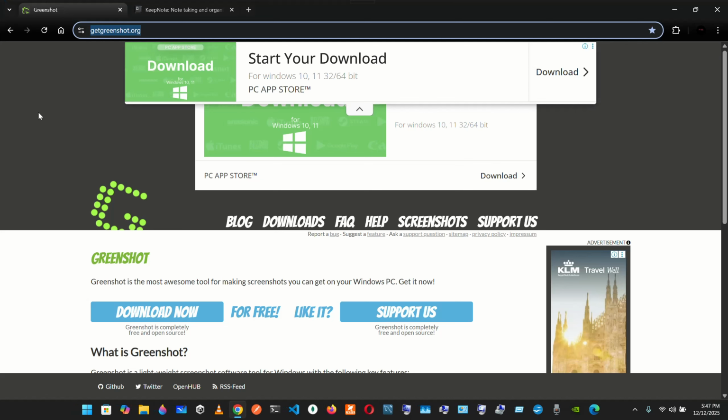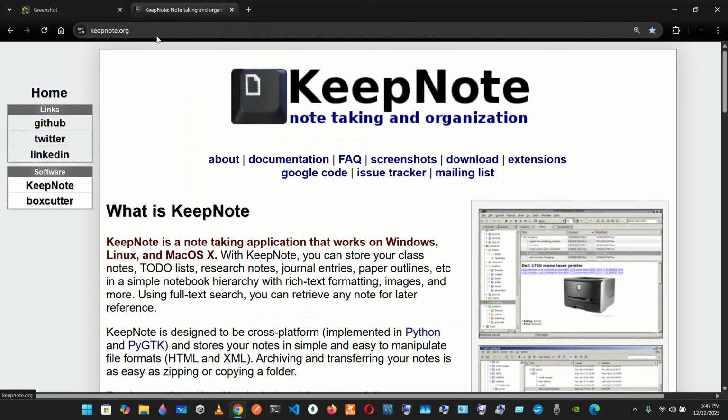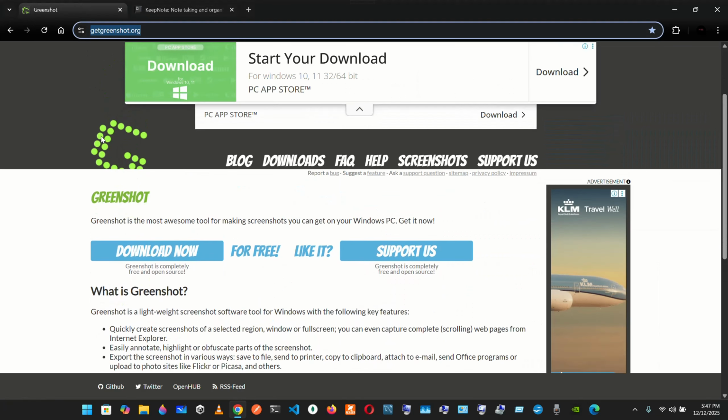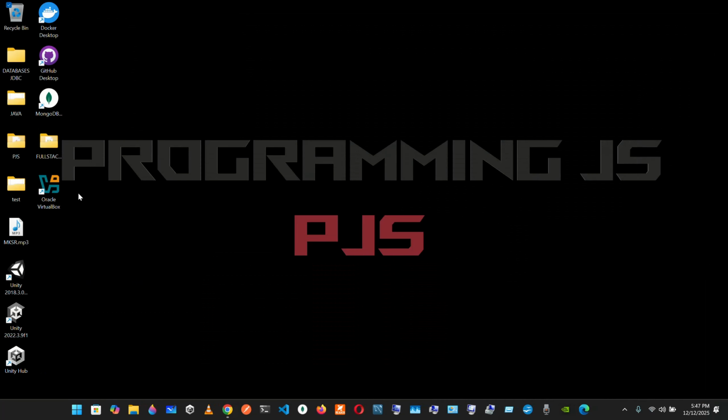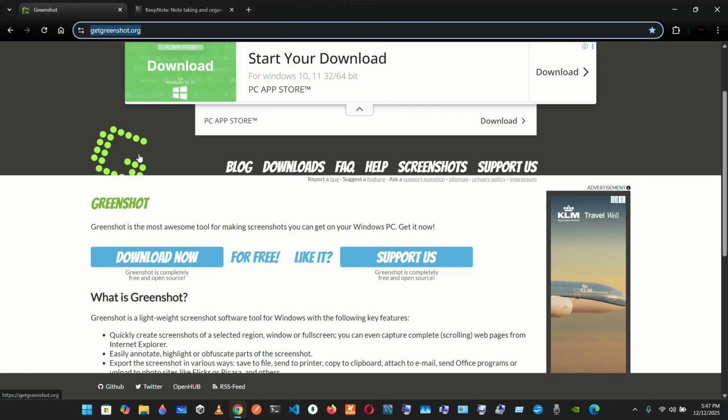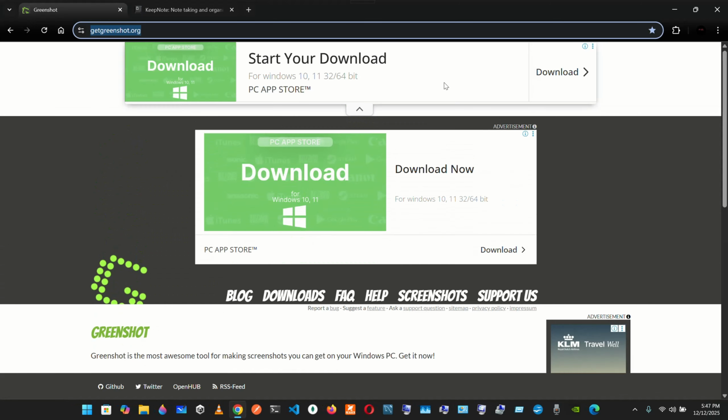Penetration testing. Now we're going to install Greenshot, as well as the Keep Note. In the previous video we downloaded and installed Kali Linux, and also the Oracle VirtualBox, all the stuff. But now we're going to install Greenshot, so never mind these ads.